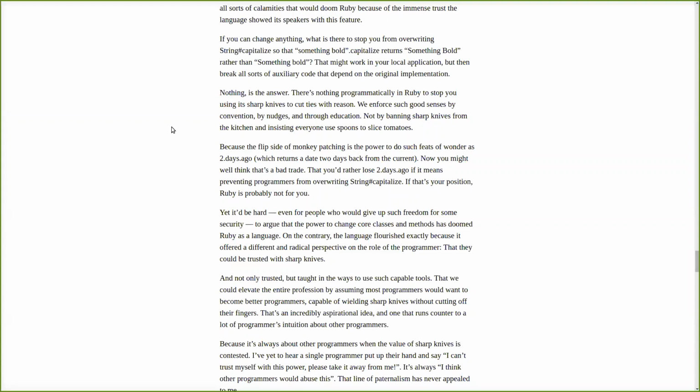However, we enforce such good sense by convention, by nudges, and through education, not by banning sharp knives from the kitchen and insisting everyone use spoons to slice tomatoes. So these things are there for those very, very specific use cases. Using the right scalpel to attack the proper problem is going to be so much better than not having the scalpel available to you.